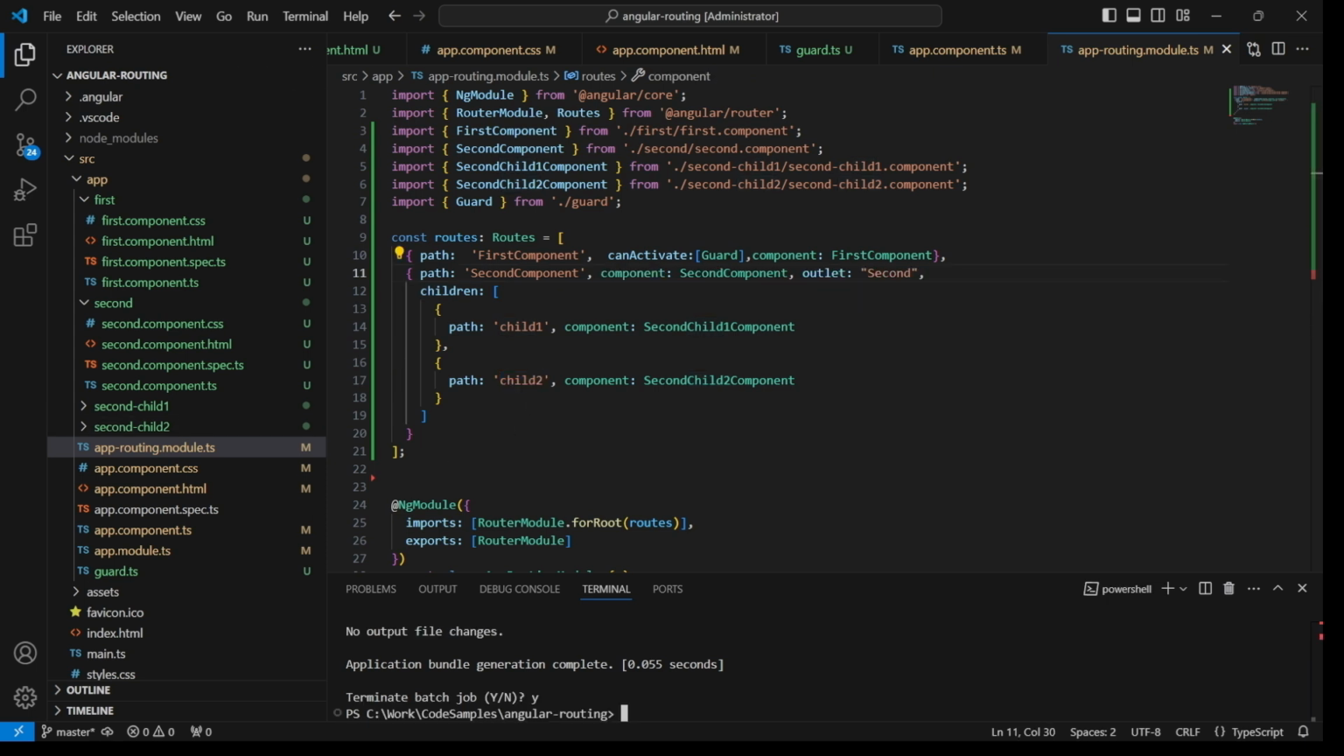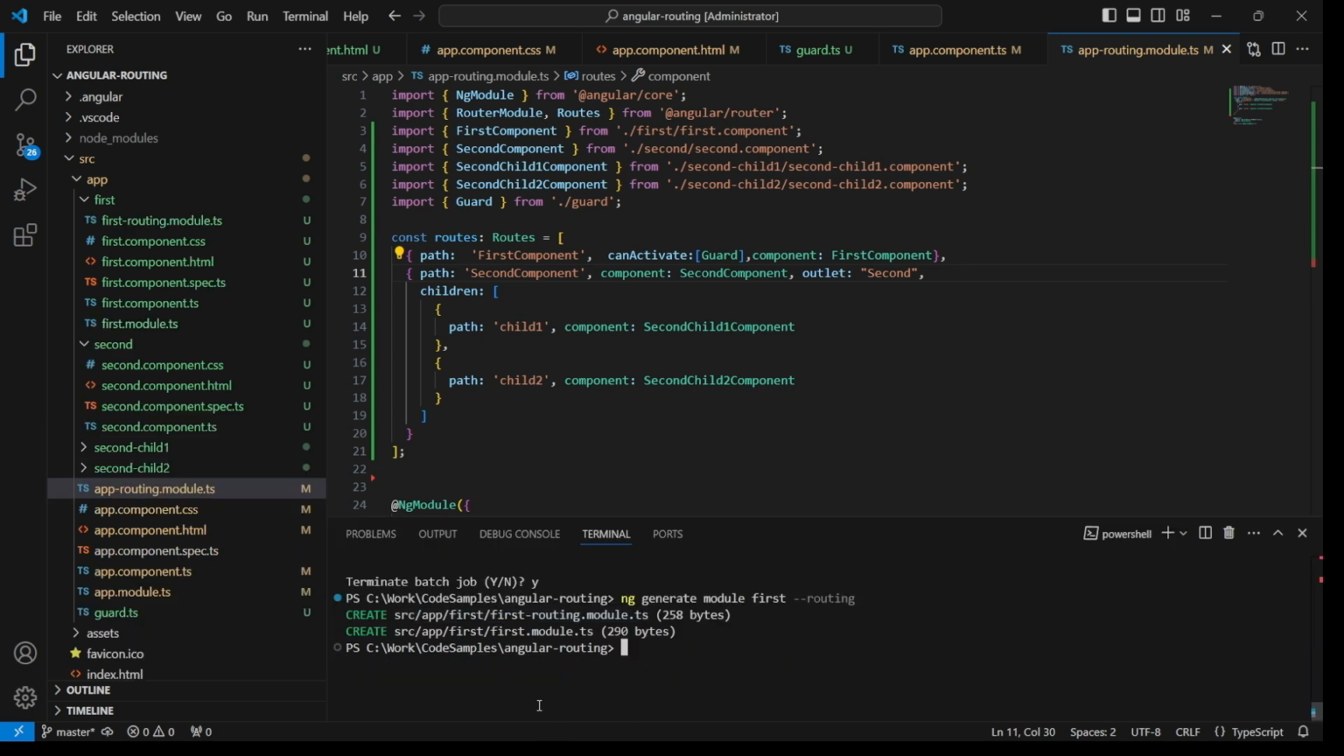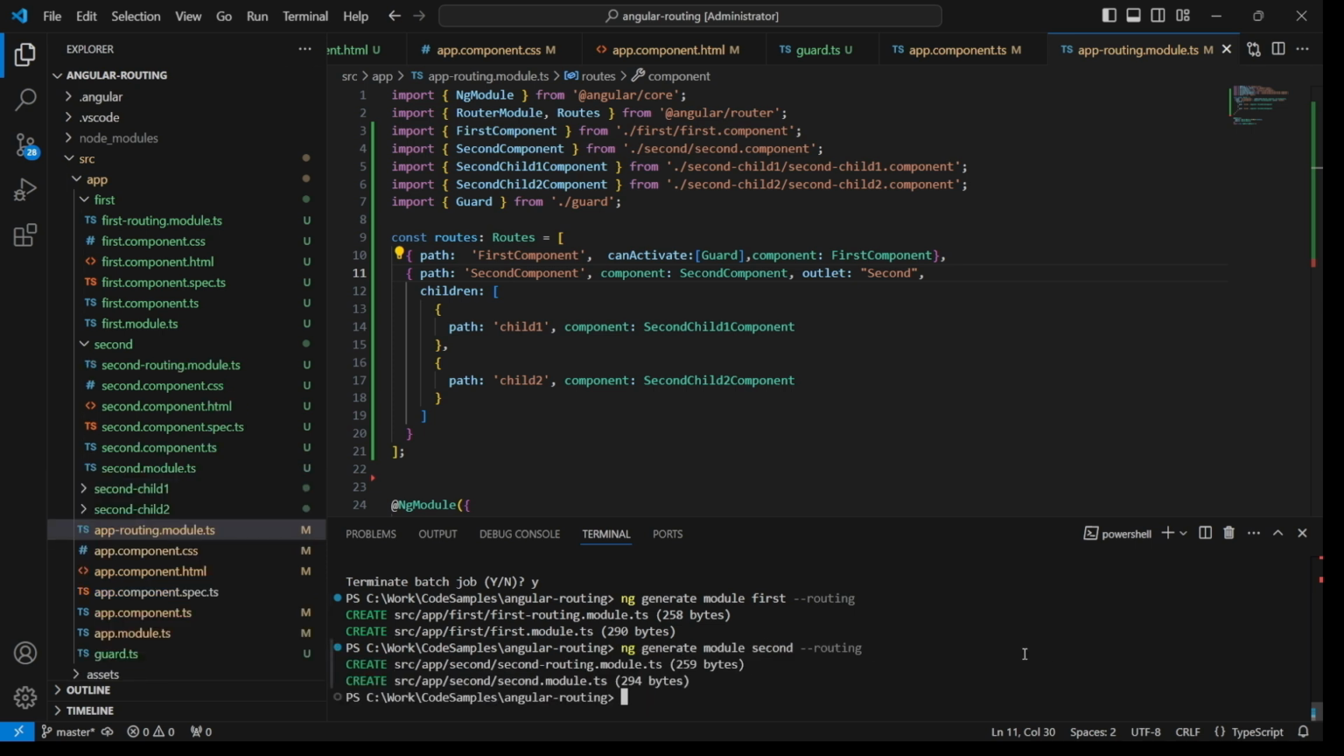Lazy loading. To load components, we will use lazy loading. Therefore, we will create a module and a routing module for every component. Let's implement lazy loading for the first component. Command generating first routing module and first module. Command generating second routing module and second module.